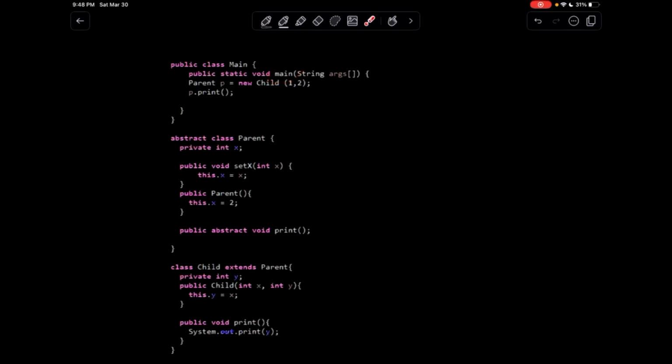So let's go ahead and search for this method within the child class. And we find it right here: public void print, no arguments. So it's not going to be that easy this time. Let's go to main and start running the lines of code.